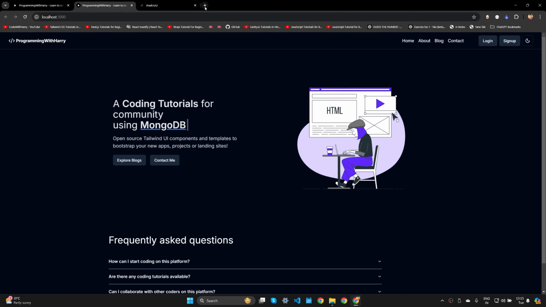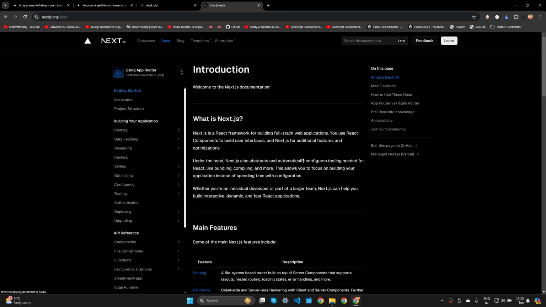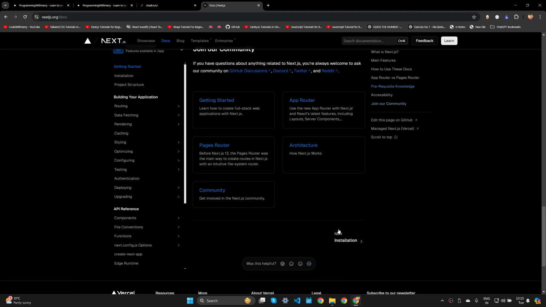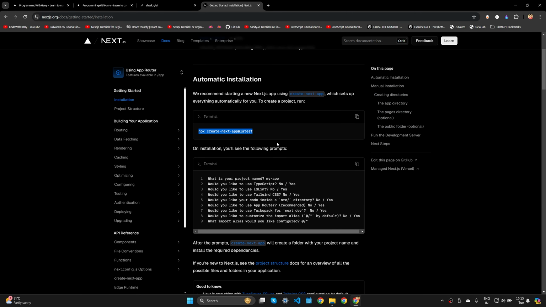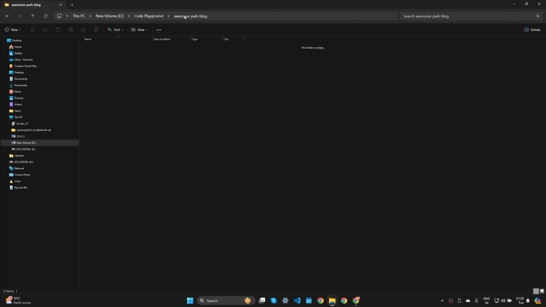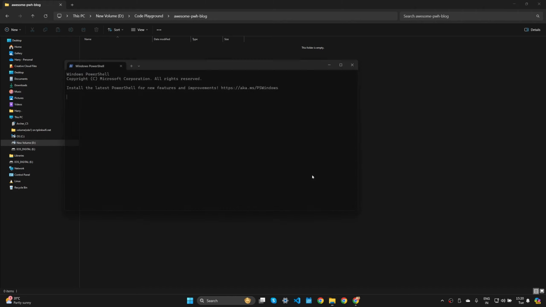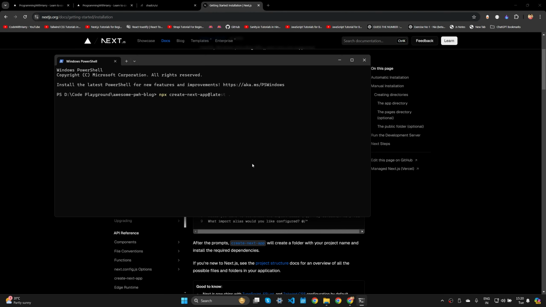So let's get started. Let's open Next.js docs, and we are going to create a new application. So get started. And to create a new Next.js application, we need to simply run this, create next app at latest. If I copy this and paste it in the terminal, so let me open terminal, shift right click. I have this folder called awesome blog pwh. Now I'm going to open this in terminal, copy this command, and paste it in this terminal. So let's type this npx create next app at latest.